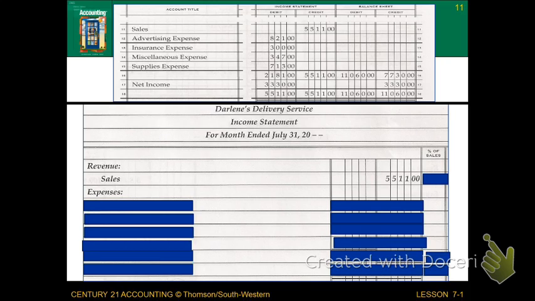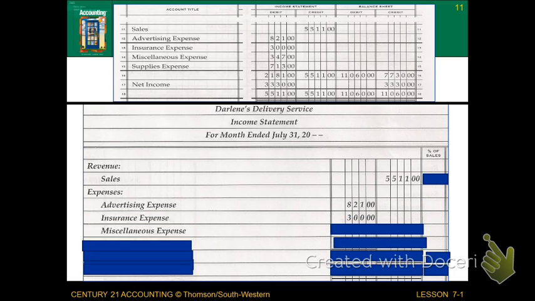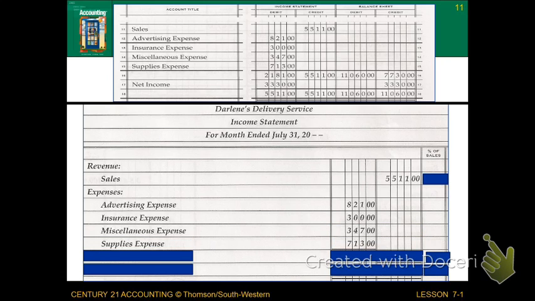And our next heading is expenses. You can see at the top of your screen we had advertising, insurance expense, miscellaneous expense, and supplies expense. So I list the account titles on the left, slightly indented, and then each separate expense amount is listed in the separate amount column on the left.